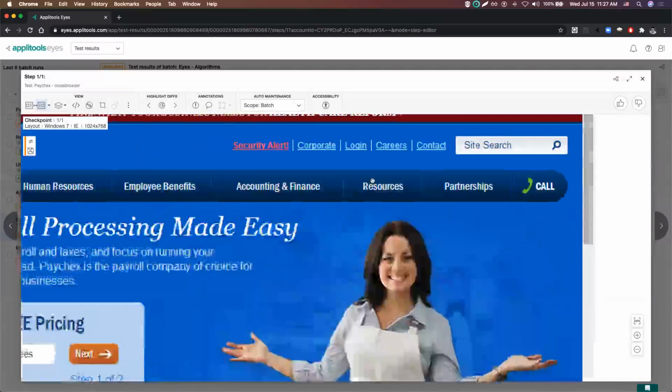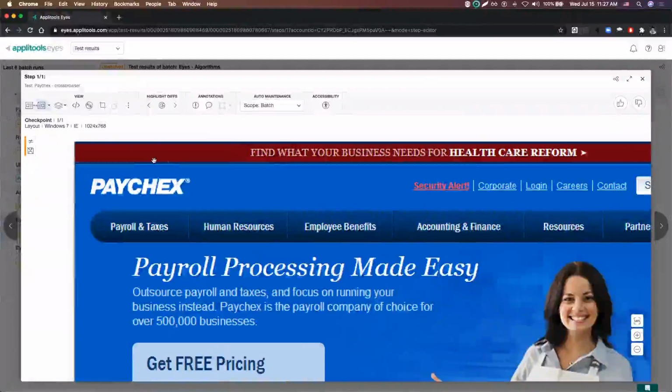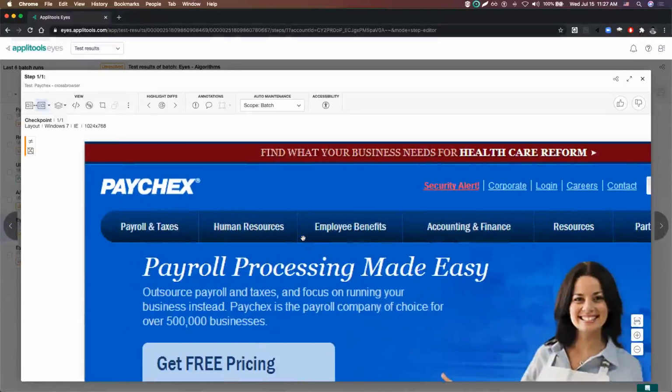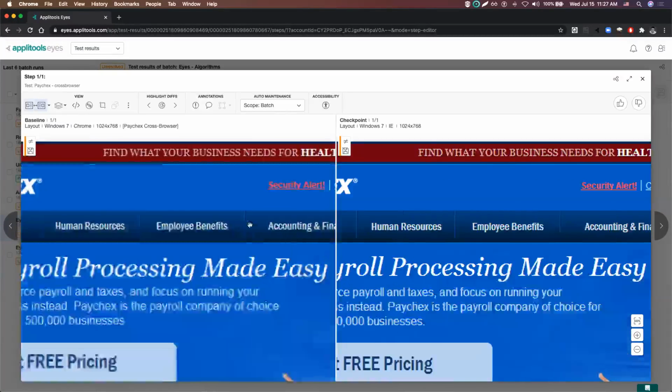So I'm going to zoom in here and show you a screenshot that we grabbed on IE of Paycheck's website. And this customer wanted to find out whether their page is broken. Now, broken can be a philosophical discussion. What's the definition of broken? But the AI has very dynamic capabilities in understanding what's broken and what's not. So let's put these two screenshots side by side.